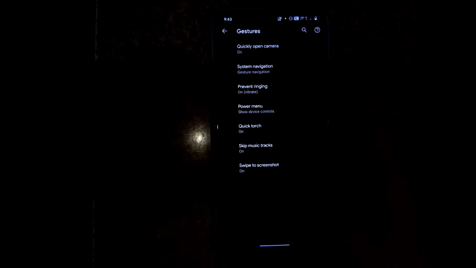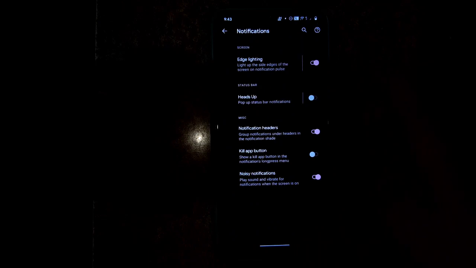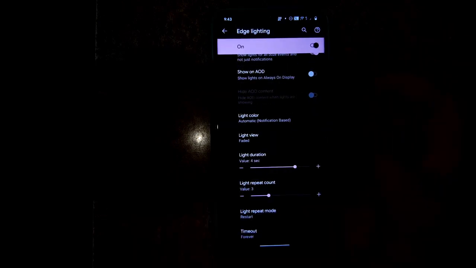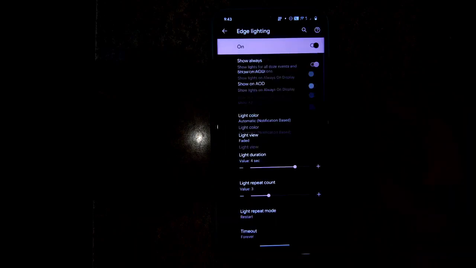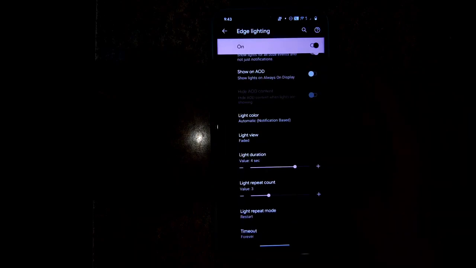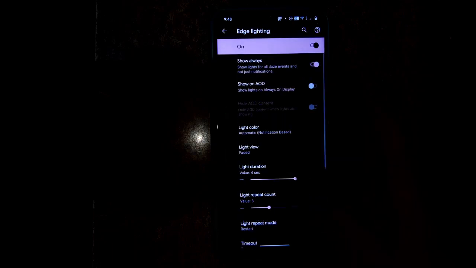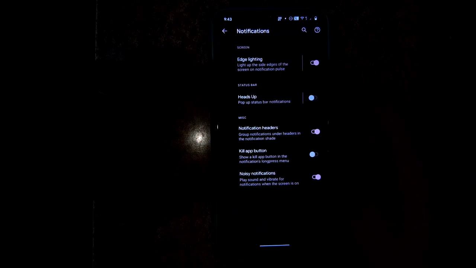Then after that we get to see notification sections which have edge lighting. This one is pretty good, it has faded and solid both views included. We can enable repeating mode type with reverse or restart. We can also adjust the light duration and repeat count.